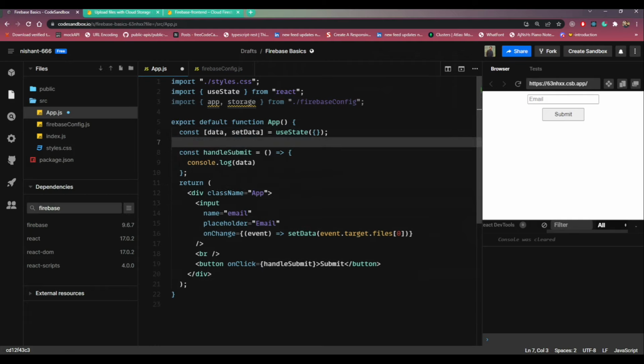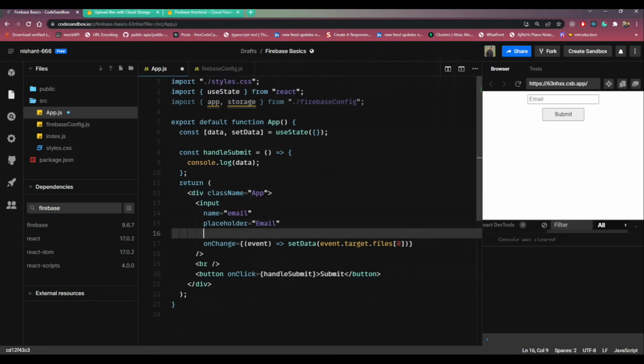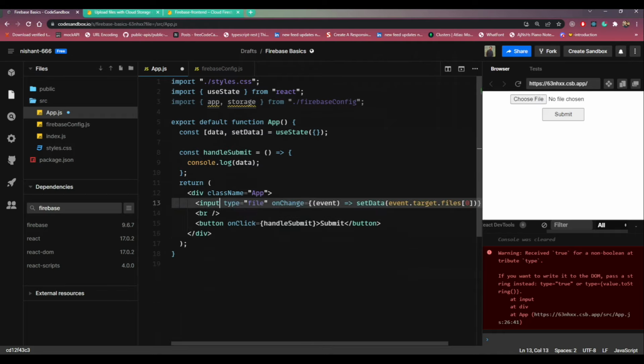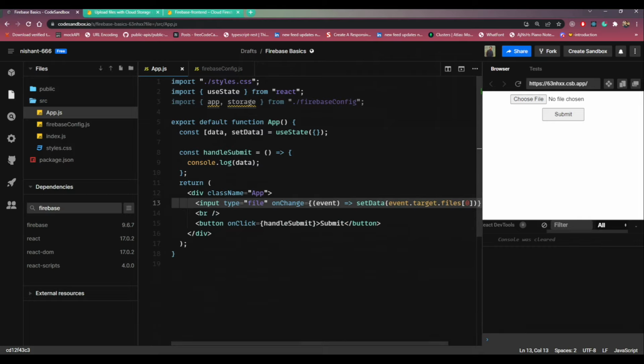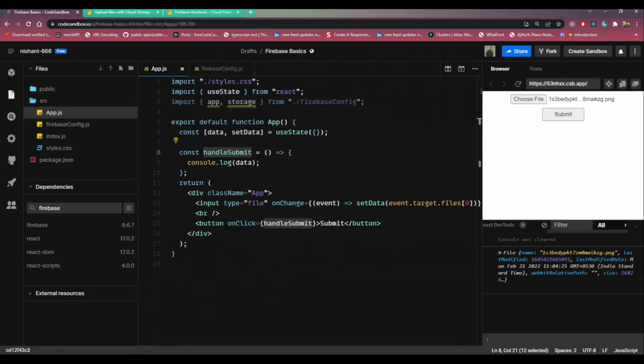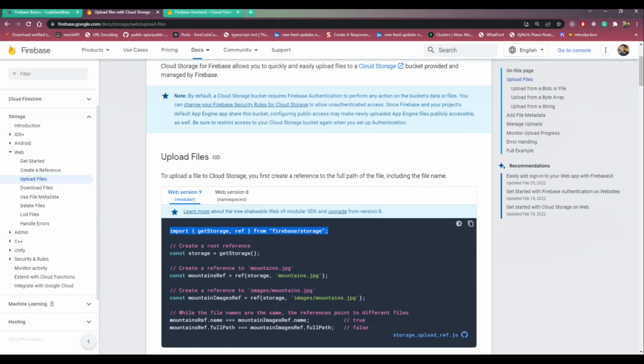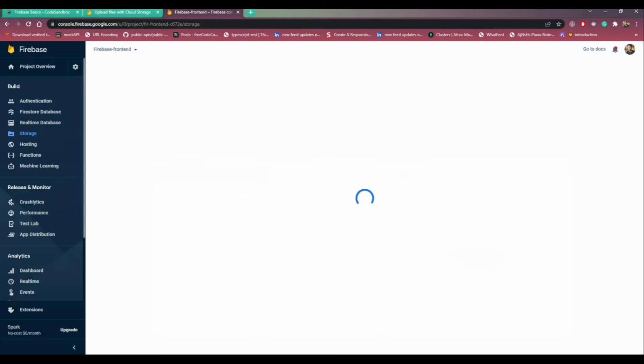Remove handle input function. So if we choose one file and save it, but the thing is we have to add the type. So type will be file. We don't need placeholder and name, so remove them. If we choose one file, this should appear here if we press the submit button. So let me choose one file like REST API. Click submit. See, the file is now here, and now we have to send the file to this Firebase storage. So head over to storage here and let's enable the storage.